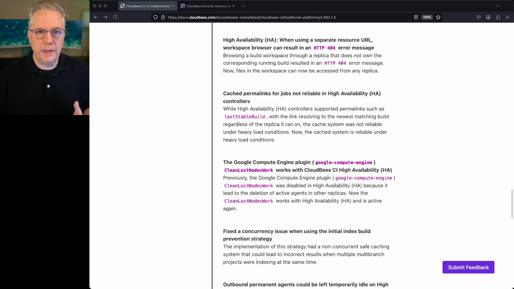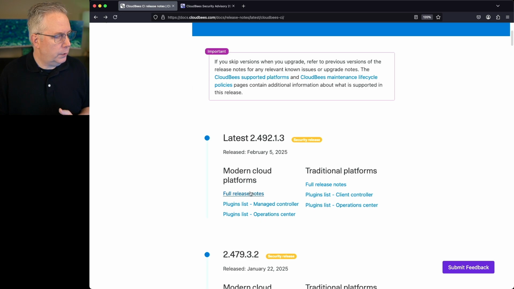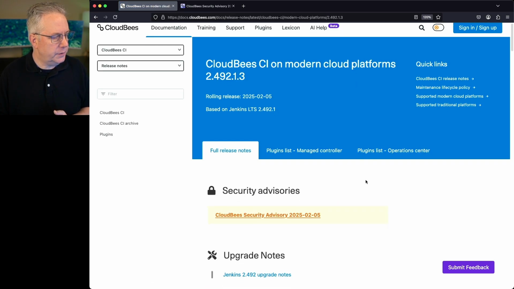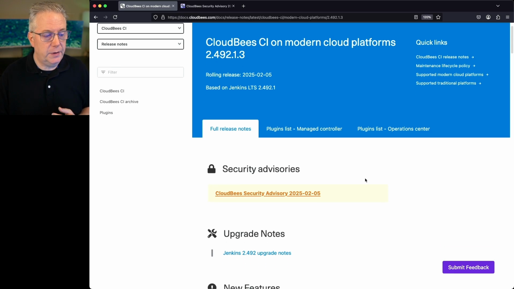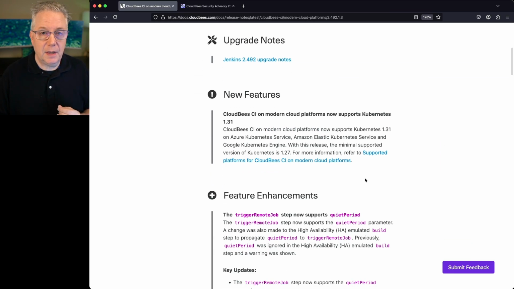Let's go ahead and go over into our release notes for modern cloud platforms. So we'll click back, we'll go into release notes for modern cloud platforms, and the key difference between traditional platforms and modern cloud platforms for this release is the new feature that CloudBees CI for modern cloud platforms is now supported on Kubernetes 1.31. Also with this release, as called out in the note, the minimum supported version for Kubernetes is 1.27.